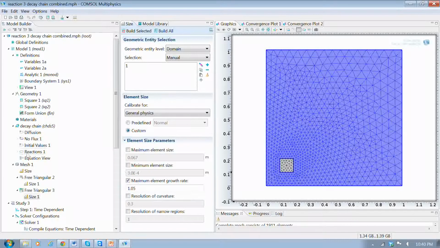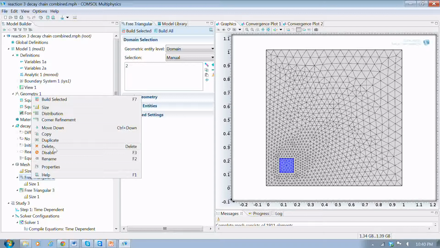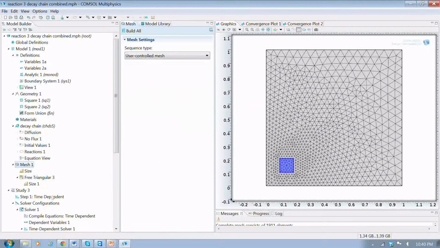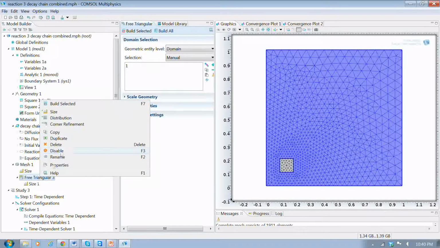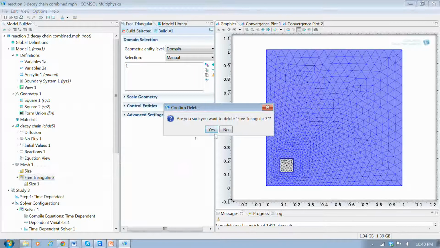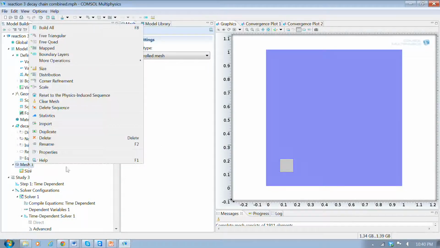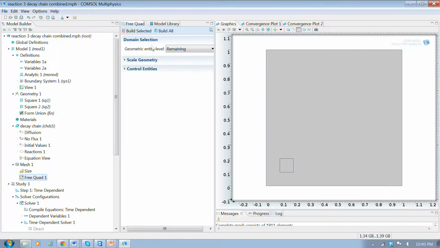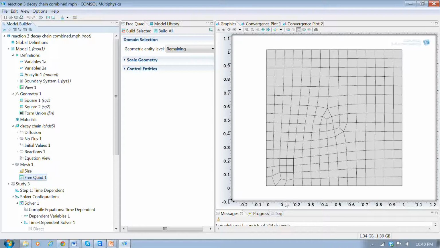Okay, so that's all pretty straightforward, I think. Let's get rid of these, and let's try putting in a quad mesh. So this is a quad mesh.